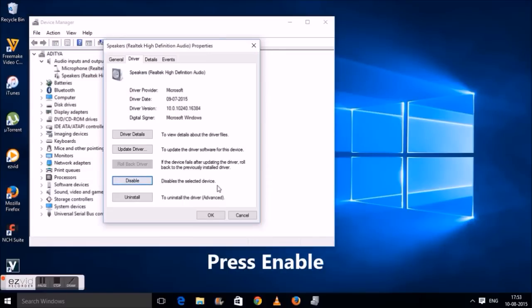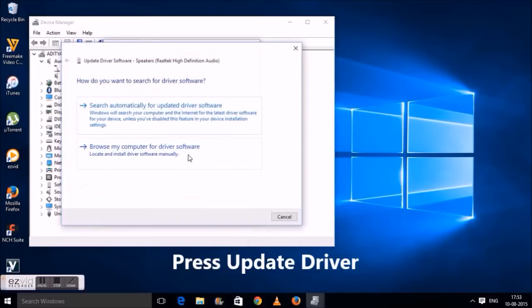And then again press Enable. This refreshes your audio driver. If the audio is still not recovered, press Update Driver.